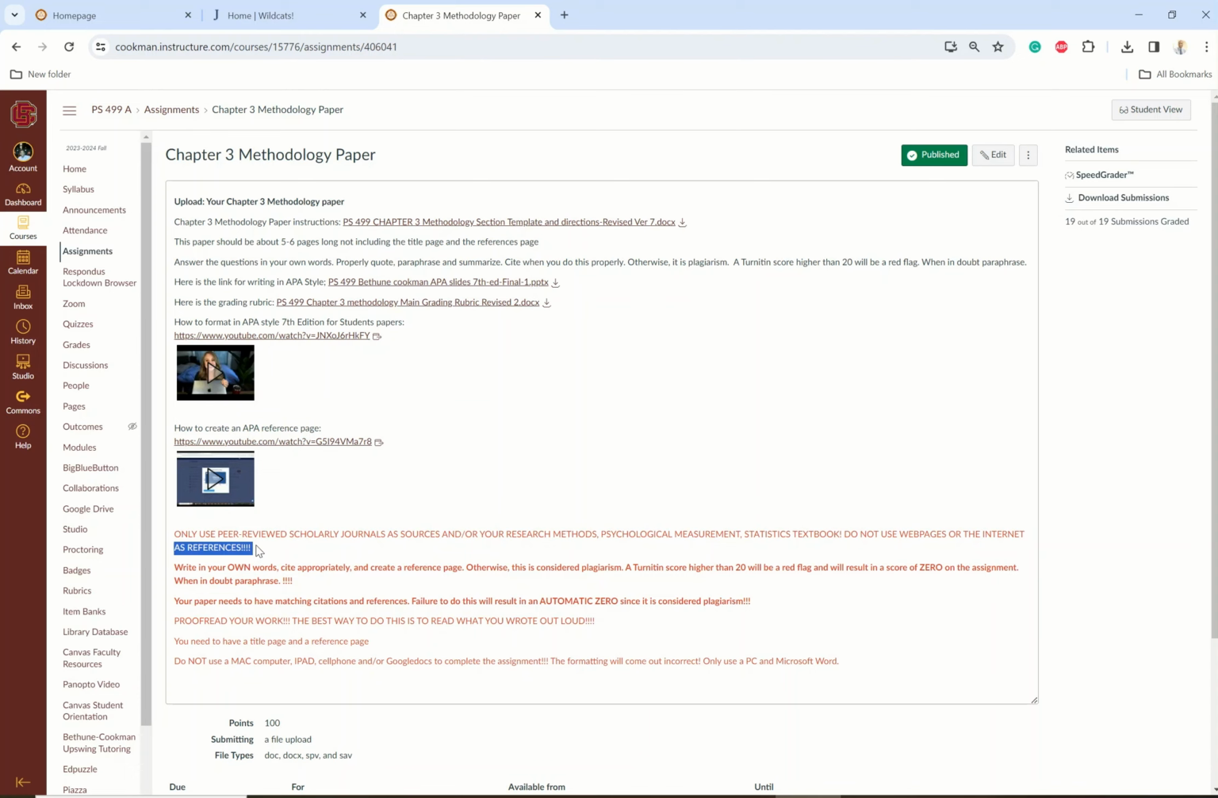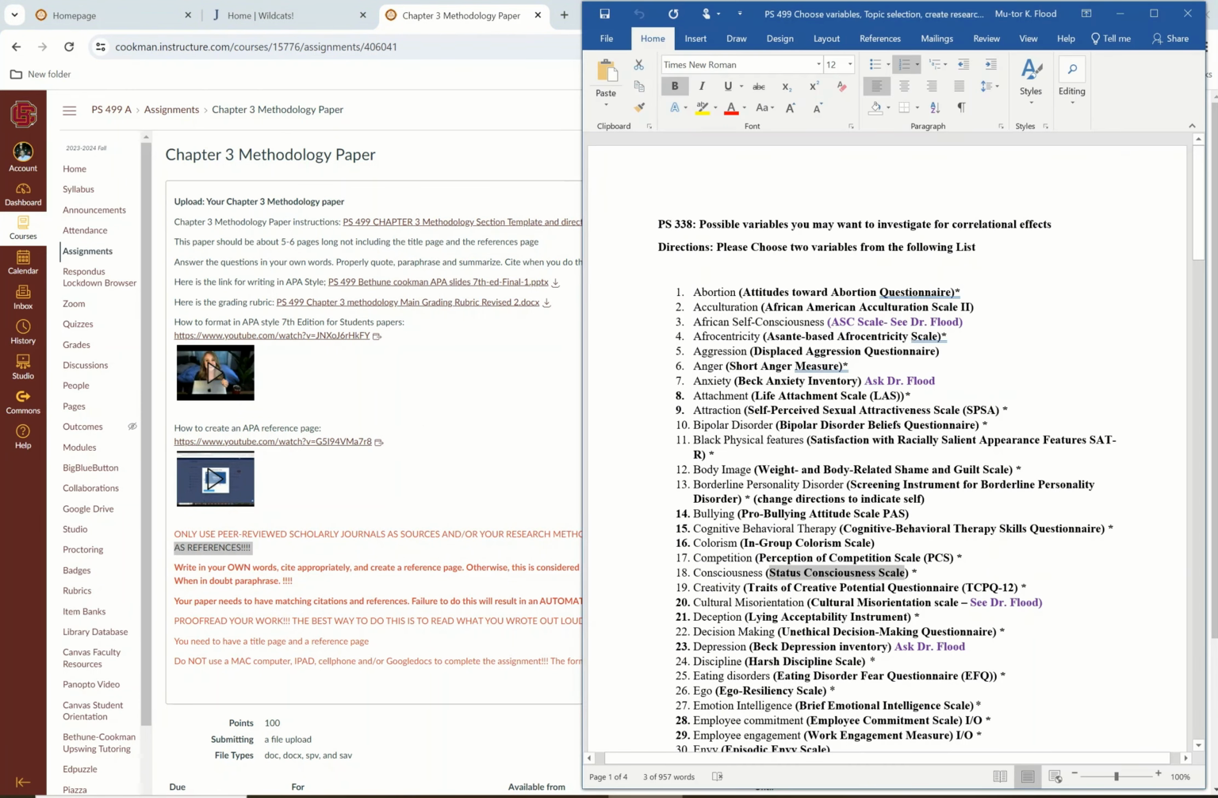So with that out of the way, let's bring up this Chapter 3 methodology template and the Bethune-Cookman APA slides. I already have those pulled up. Give me a second while I get rid of some things. Well, before we get to that, you want to pull up the document that lists your variables.